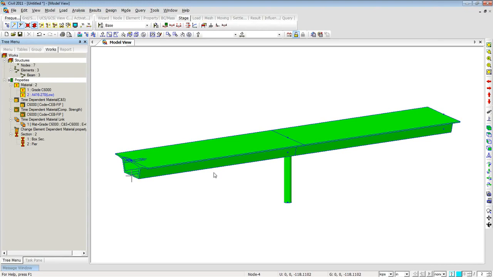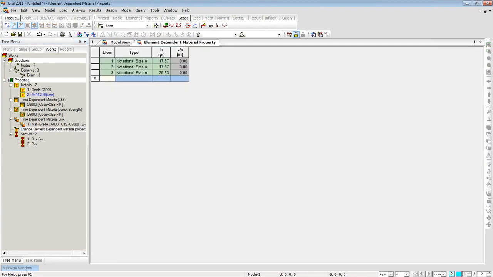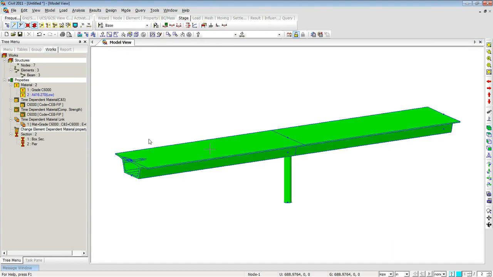But if it was a tapered section where the notational size or the volume to surface area ratio is varying, then you can see this feature has a clear advantage. And if you want to verify what is the actual notational size, you can right click and go to tables, and you'll see that the actual notational size for these members is 17.87 and 29.53. Click close here. And so we have defined the time dependent material effects.